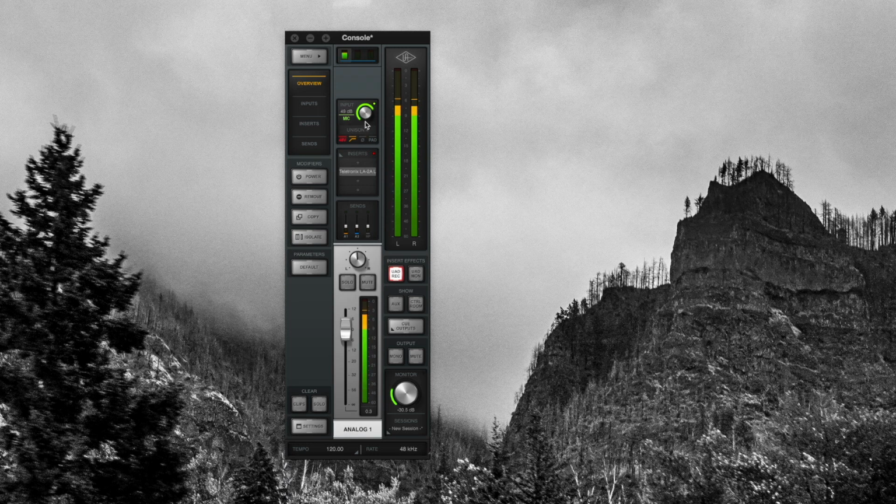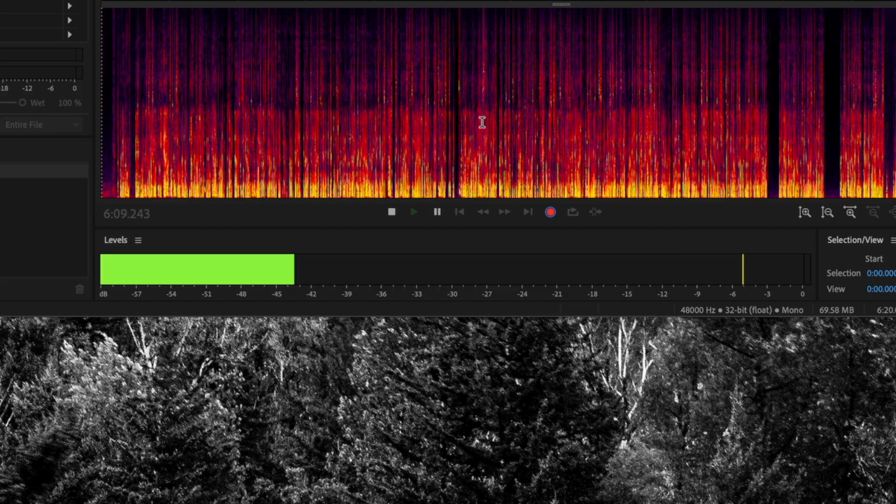Test 1, 2, 3. Test 1, 2, 3. So my peaks right now are at -3 dB, and I've got to be kind of careful that I don't talk too loudly or I'm going to blow out my audio. Now if I go back to my recording software, we can check where my noise floor is now.